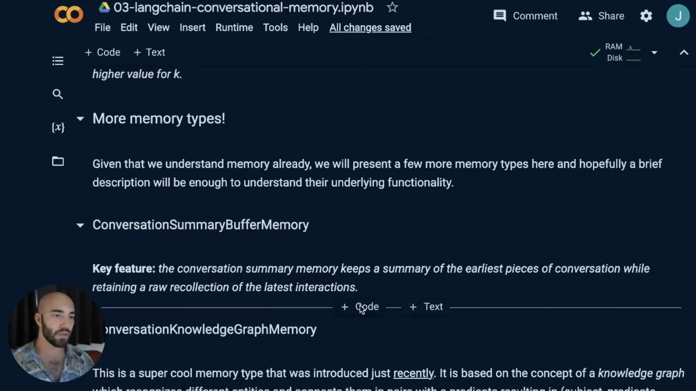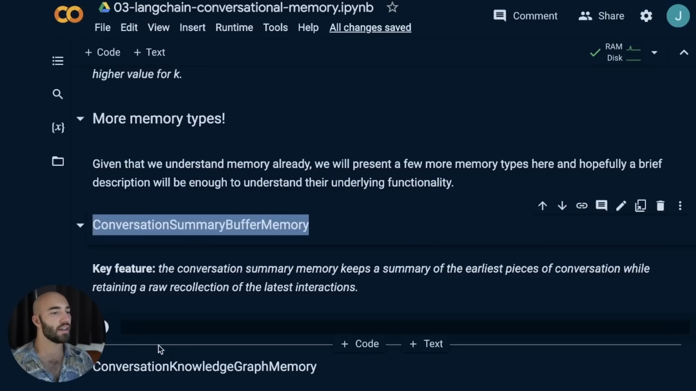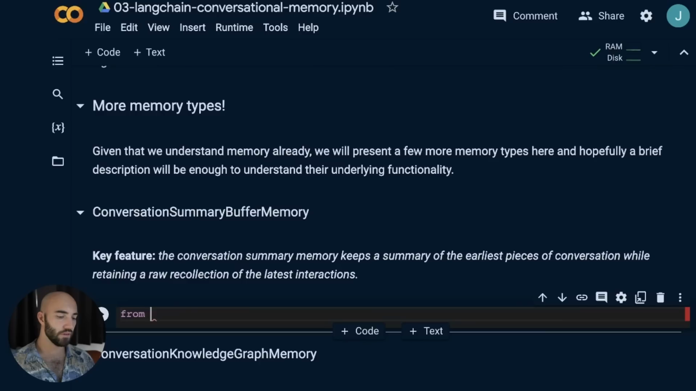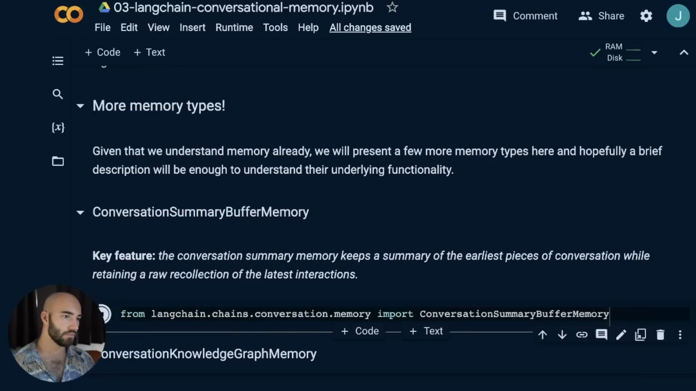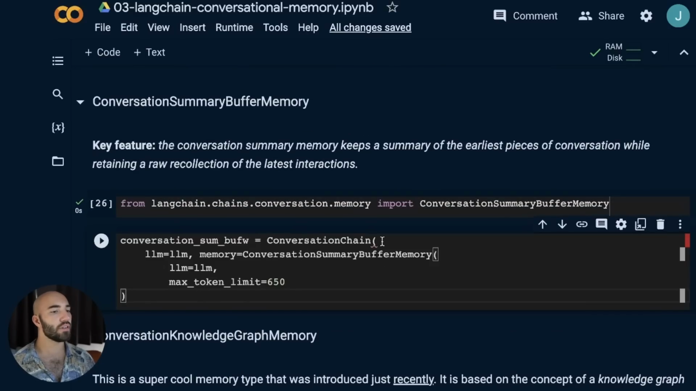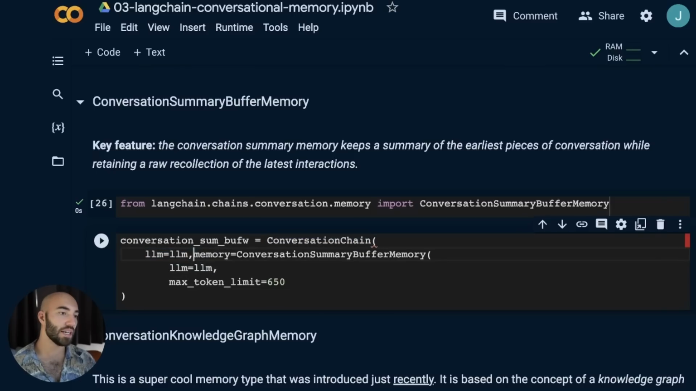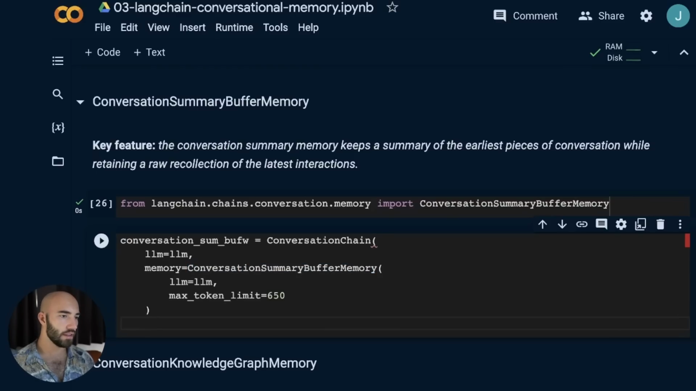Now, there's one other memory type that I wanted to very quickly cover here, and that is the conversation summary buffer memory. So let's import that quickly from langchain.chains.conversation.memory, importing ConversationSummaryBufferMemory. Okay, now to initialize this, we will use this code here. So we have the conversation chain again. We're passing in the large language model, and then we're also passing in the memory like we did before, ConversationSummaryBufferMemory. And in there, we're passing a large language model.